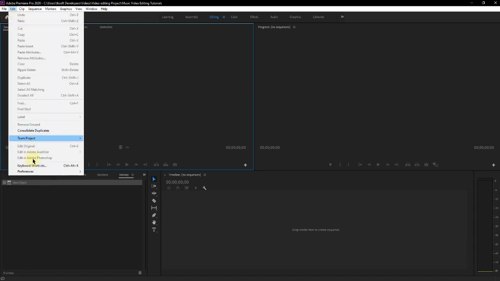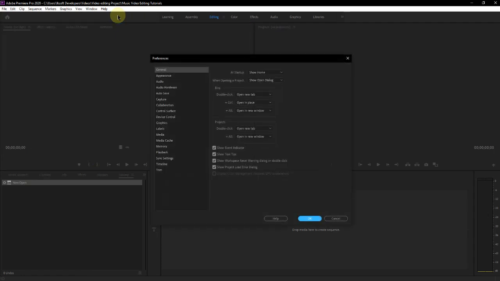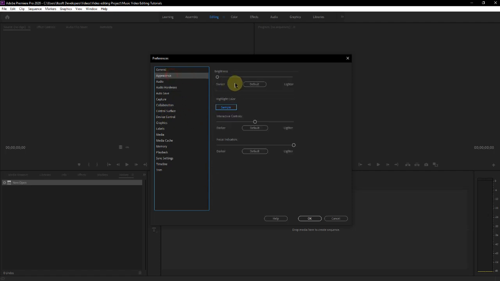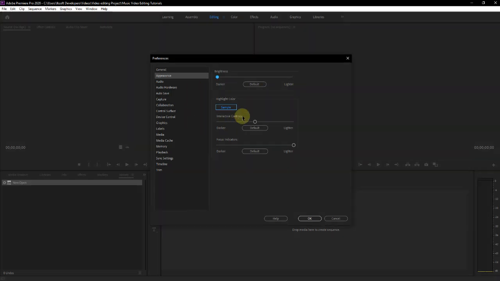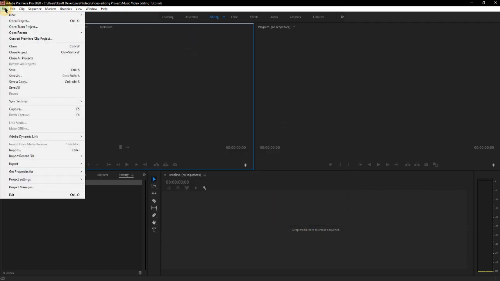Now let's see some of the preferences. When we talk about the preferences, it simply means how you want to see everything. We have the general, the appearance, audio hardware, and a lot more. When you go to the appearance, you can choose the brightness of your project depending on what you want to do, and everything is going to be awesome.